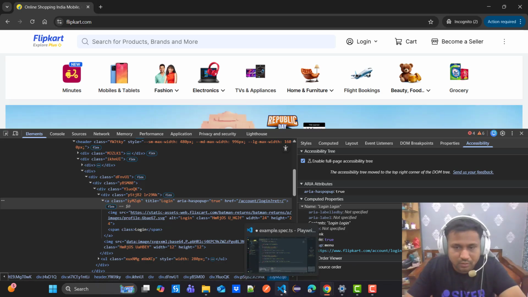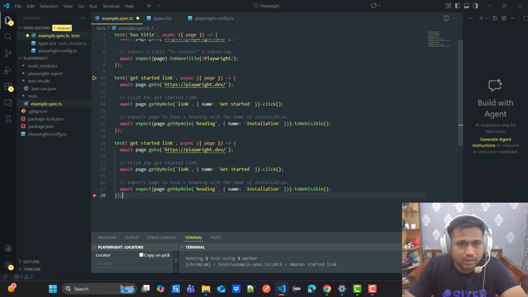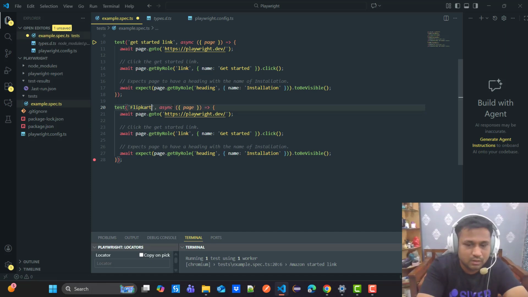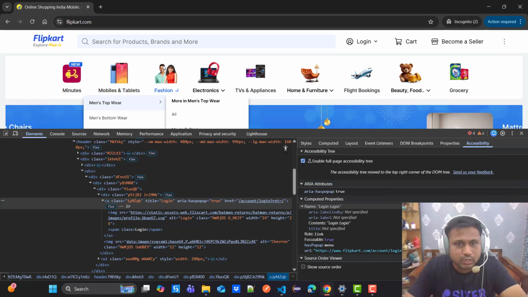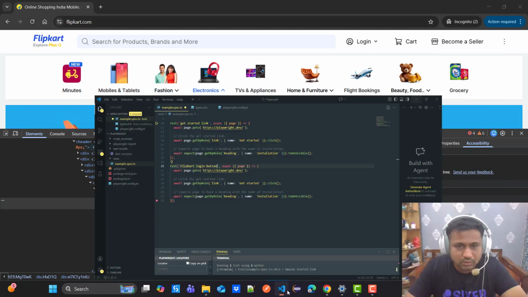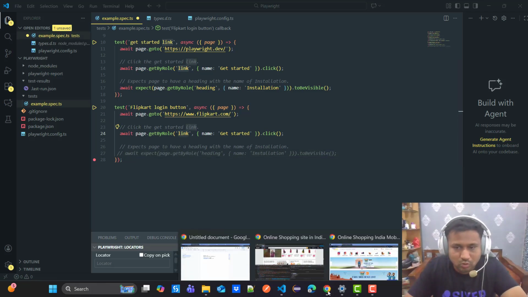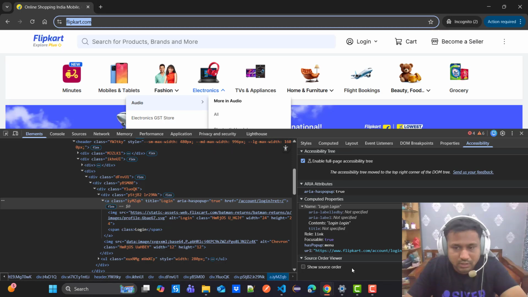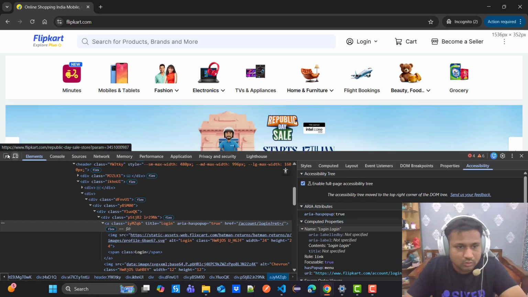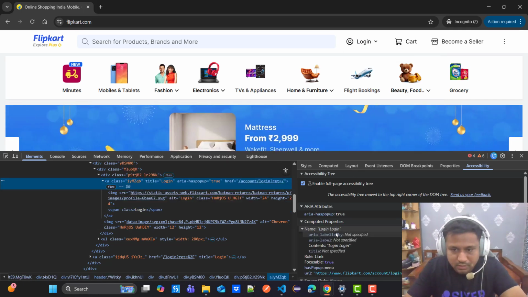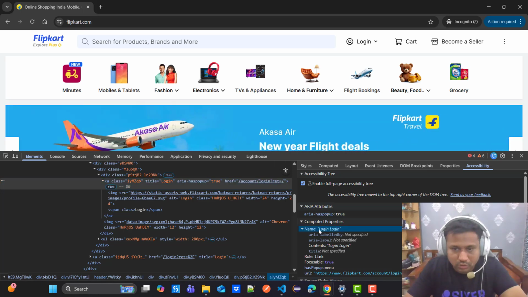Now if I go to my test, I'll write a test name, like Flipkart login button. Now I'll quickly copy paste the URL into Playwright. Playwright getByRole, this is not needed. So now if I check this login, I quickly hover over that element, and go to the A tag which is present. Now you can see the name is login.